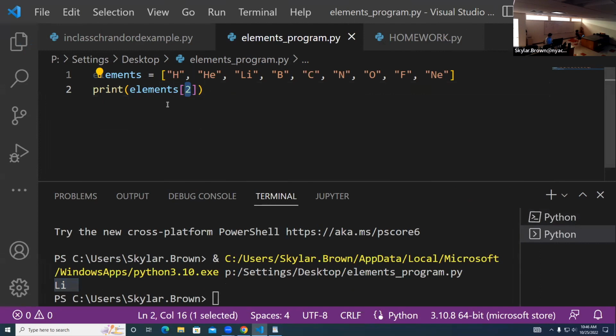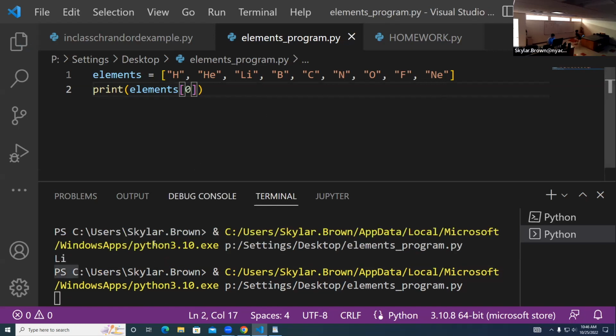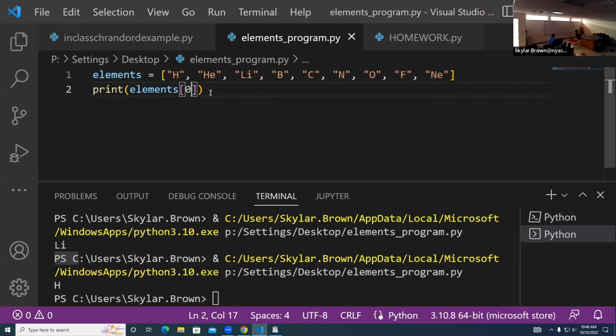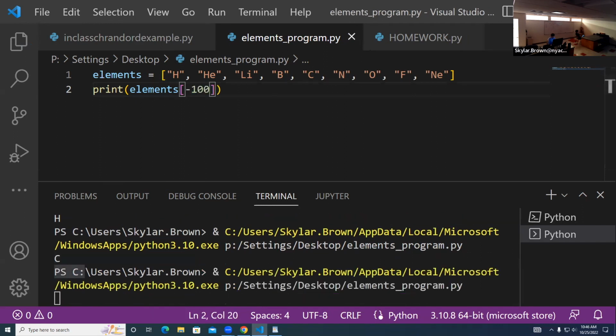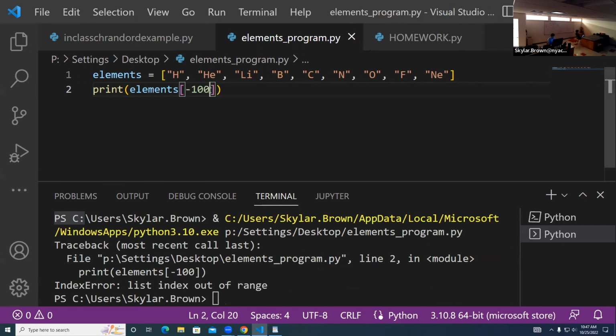So if we were to type 0, there we go. 0 prints H. I'm just curious, what happens if I type like -5 or something? Oh, what happened there? Yeah, so -5 went 1, 2, 3, 4, 5. What if I did -100? Oh, out of range.